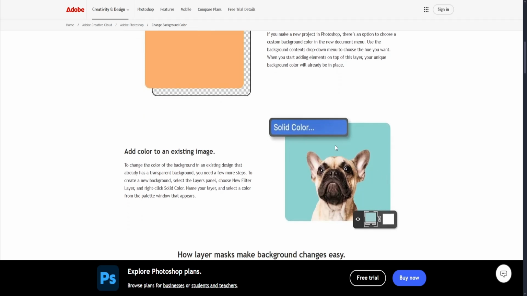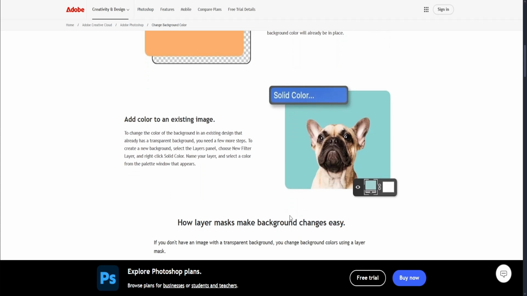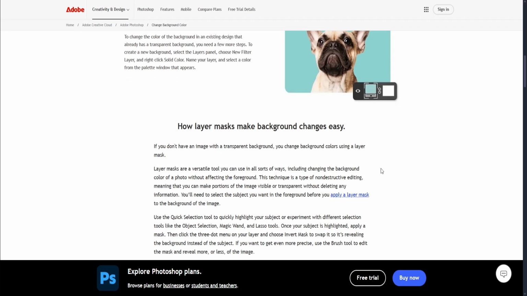Then you also want to add a color to an existing image. So to change the color of the background of an existing design that already has a transparent background, you need a few more steps. To create a new background, select the Layers panel, choose the new fill layer and right-click the solid color. Name your layer and select a color from the palette window that appears. And this is how you can basically make background changes easy.